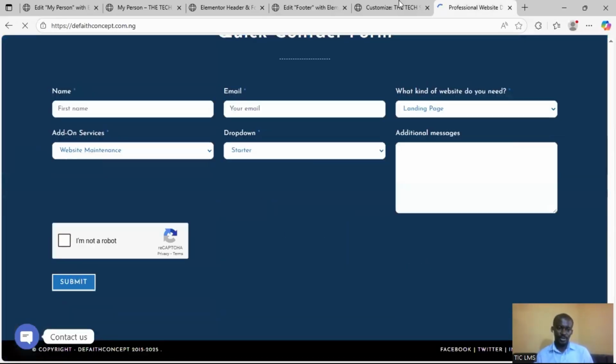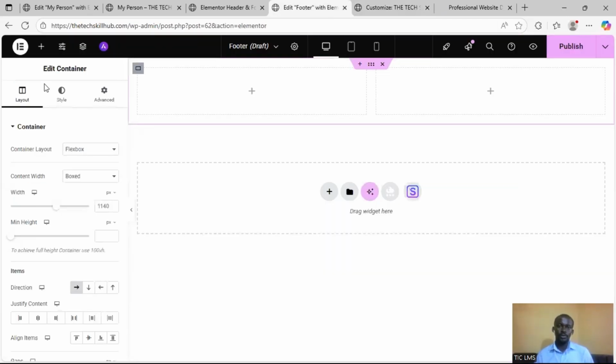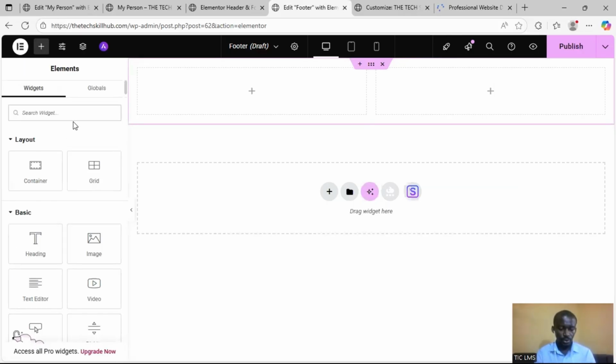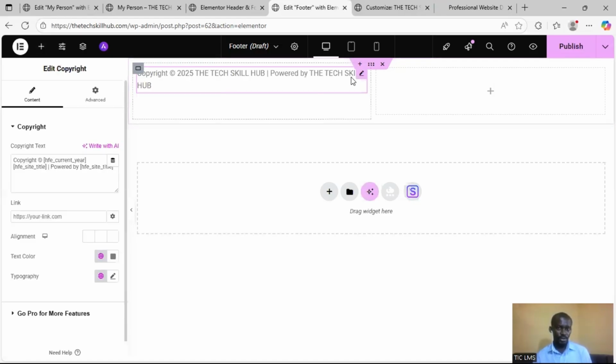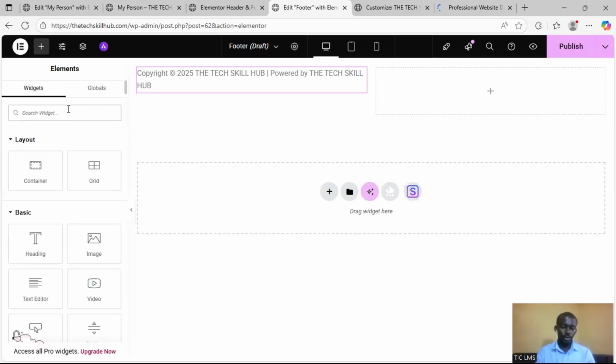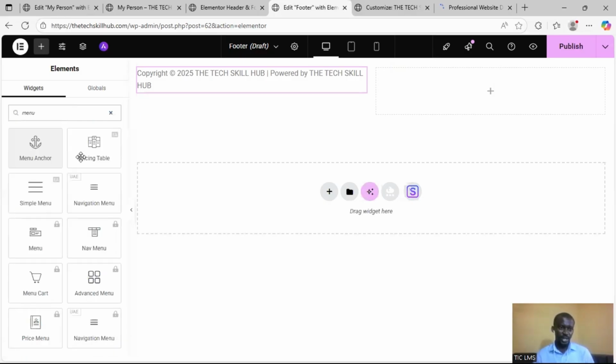Now I want to have copyrights there. So I'm going to click on this. There's a copyright that comes with one of the plugins when we installed it. So let's say copyrights. Let's see if we have copyrights there. Okay, we have it there. But even if you don't have it, I'm going to show you something else you can do. So this is the copyright that we have there: copyrights 2025, the Tech Skill Hub, powered by the Tech Skill Hub. So we could have that there. Then we want to have a menu on the right side, and then you can click on this.